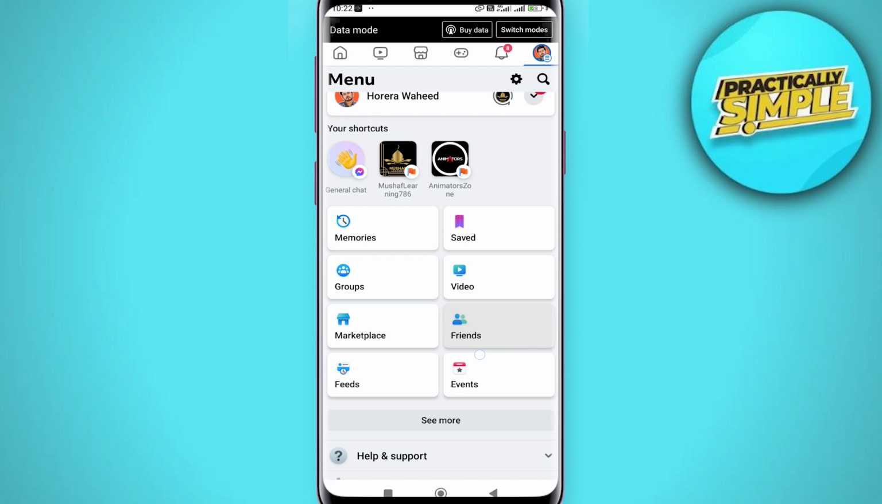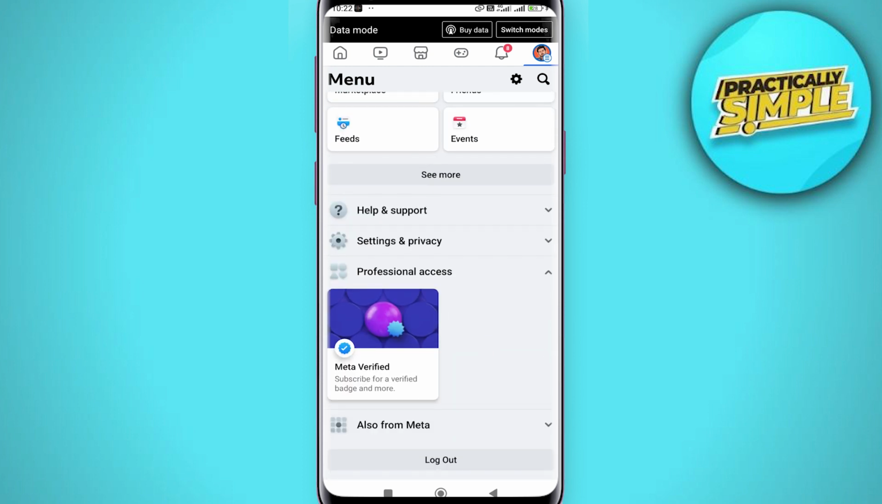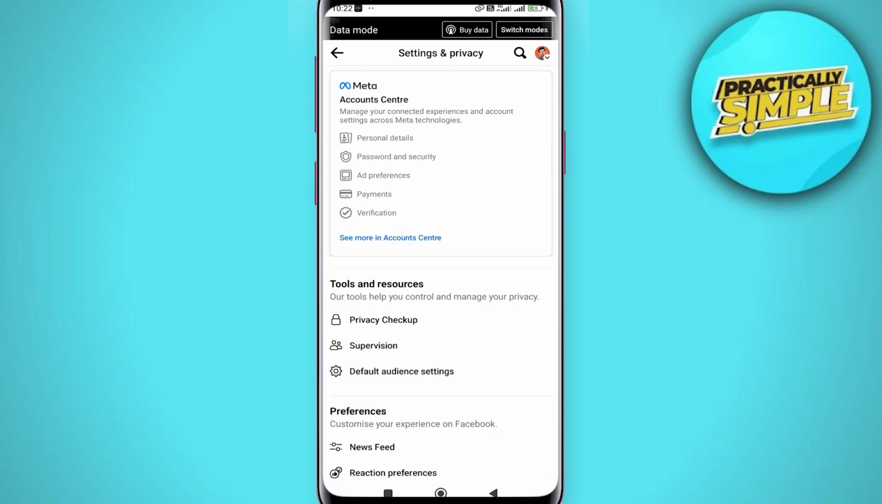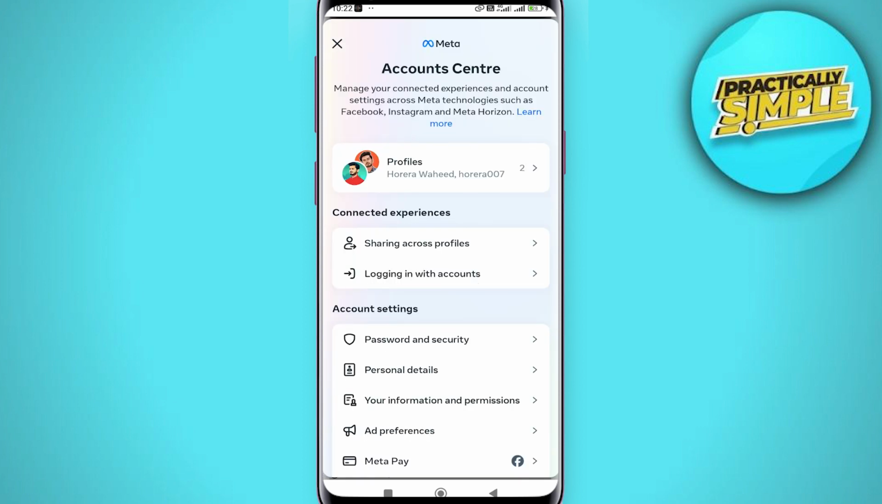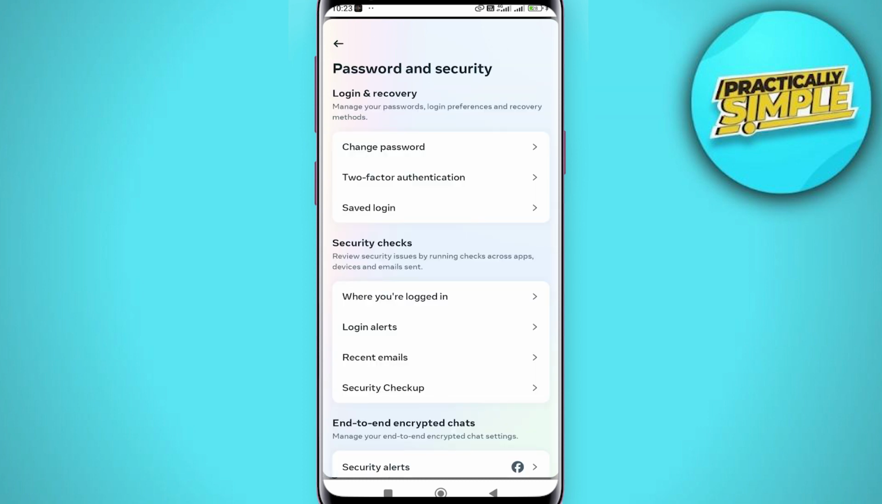This will open up the Facebook menu, and all you need to do is scroll down and click on this Settings and Privacy, then click on this Settings. Once you are here, you can see this first option, Account Center. Just tap on that, and now scroll down a little bit and you can see this option, Account Settings, and under this, Password and Security. Just tap on this Password and Security.